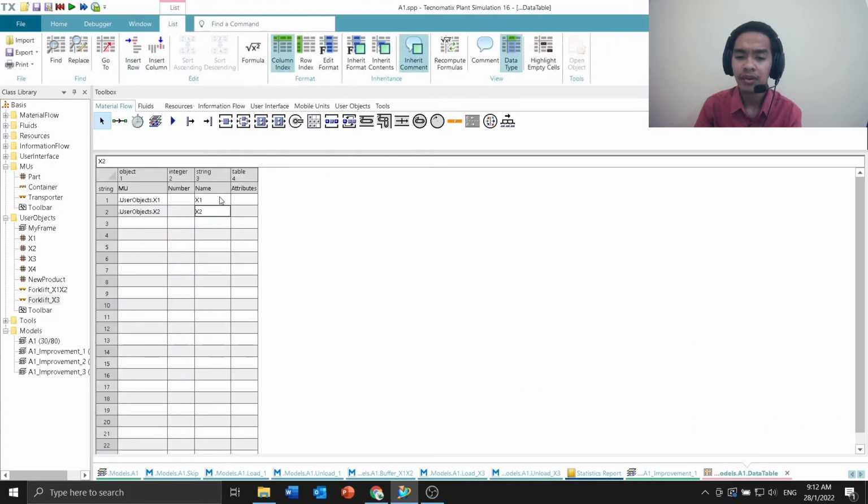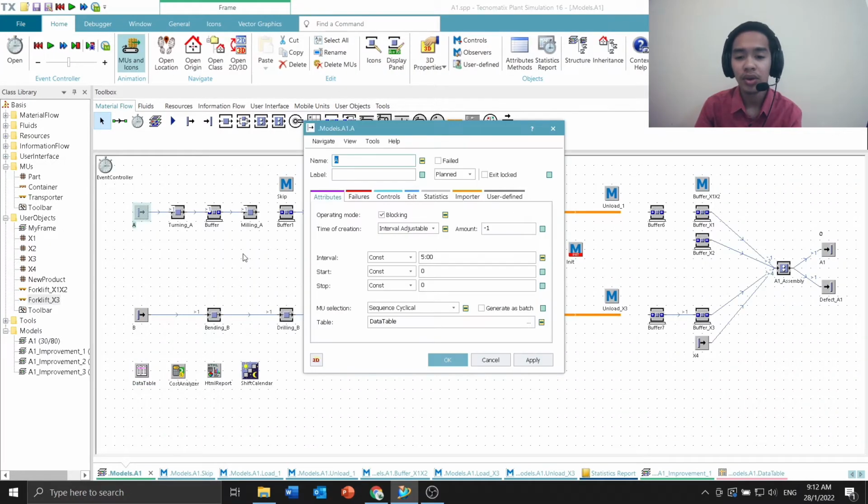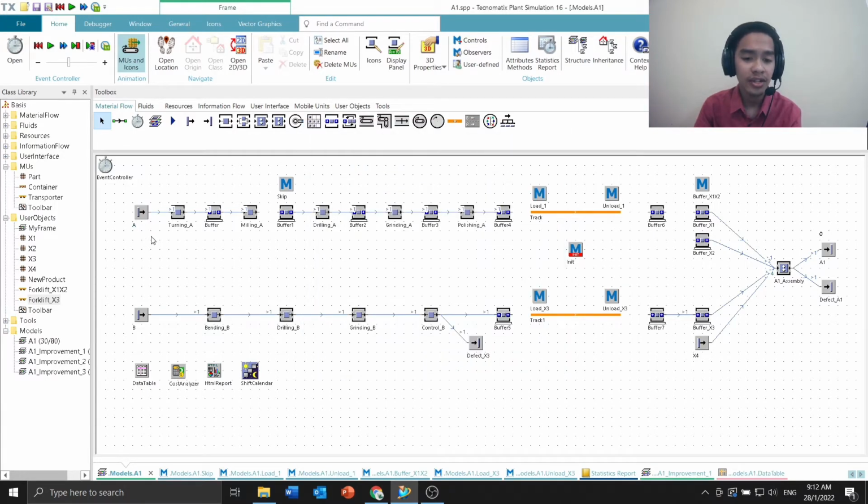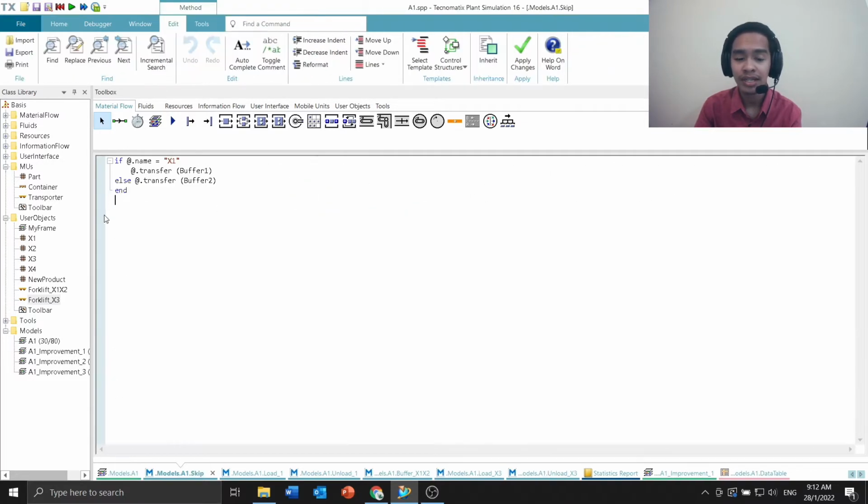From the data given, there are two different parts in line A, which are X1 and X2. That's why we use a data table to divide it into two parts. If X1, it will go through all the stations. But if X2, it will skip the drilling process. That's why we use a method to skip the drilling process.